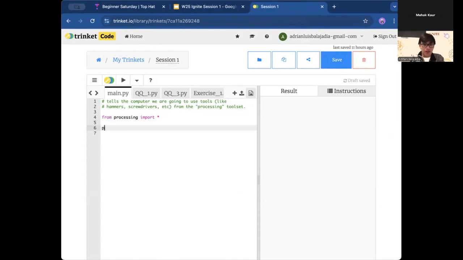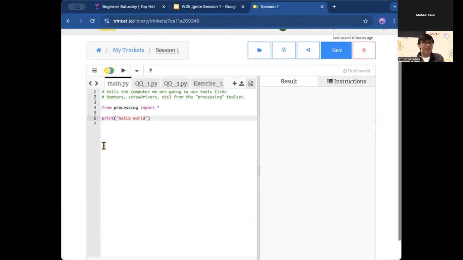So I want everyone to write print. Does everyone have that? And we want to print some sort of text. In order to print text in Trinket, you have to use quotation marks. The computer's really picky about this because later on we'll explore that computers see numbers, text, and even decimal numbers a little bit differently. But in this case, if we want to tell the computer to print out text, we need to put it in quotation marks. So everyone type in whatever, like hello world.